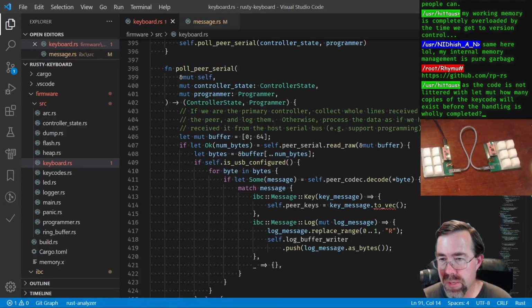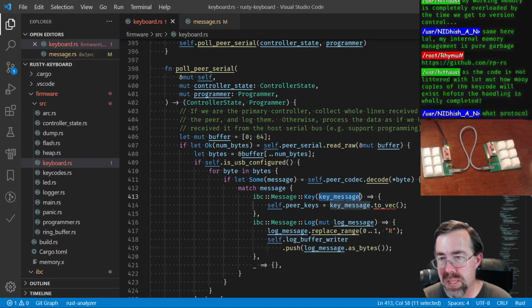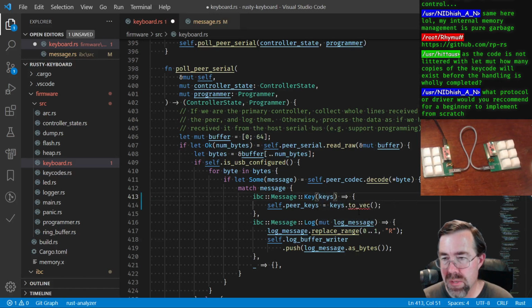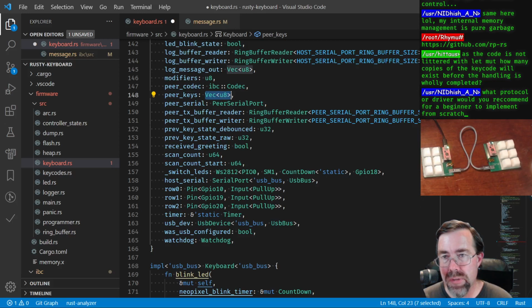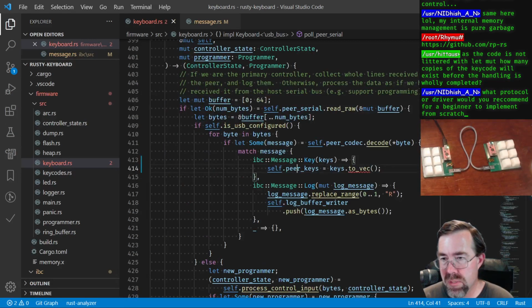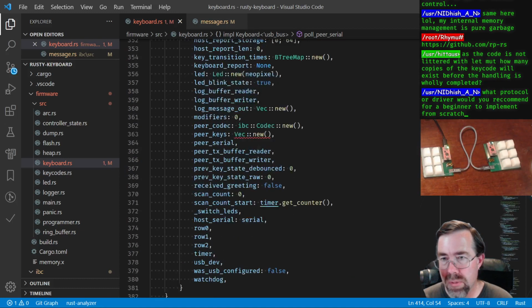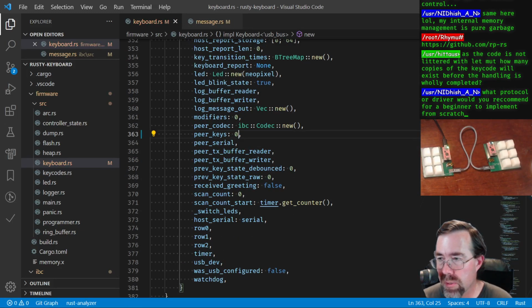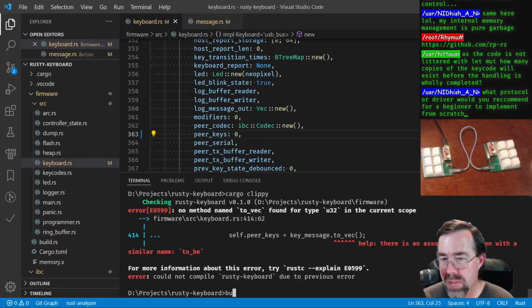Okay, so yeah, it's not going to be a vector, right? This key message is going, so it's not a key message anymore. It's really keys, right? So this doesn't need to be a vector anymore. It's just a U32, and just pure keys equals keys. Okay, and then where do we use pure keys? Up here. So let's make it a 0. Assume that there are no keys pressed on the peer. And is that it?